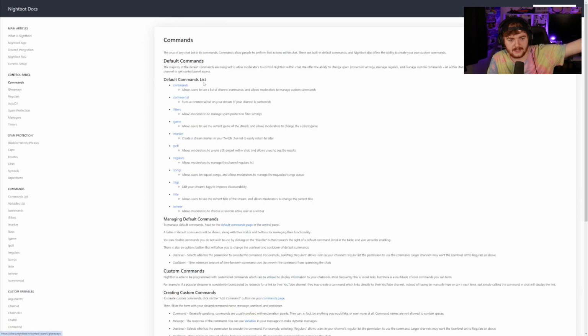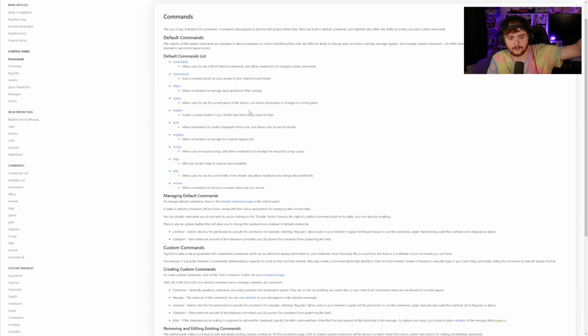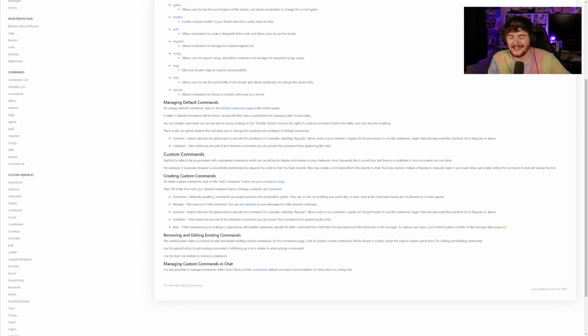So you can just go to commands. You can see how these will be used, custom commands. It's all very well explained. So if you are having any issues with creating a command or getting a command to work, or you just want to know how a specific command can be used more, they have a whole section on Nightbot Docs, which has all that information for you, which is super useful because if you're just jumping into this, having never done it before, it can be a little bit daunting.